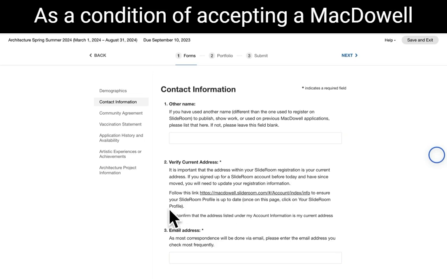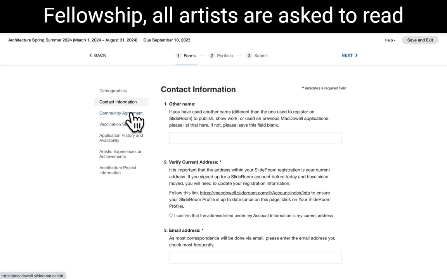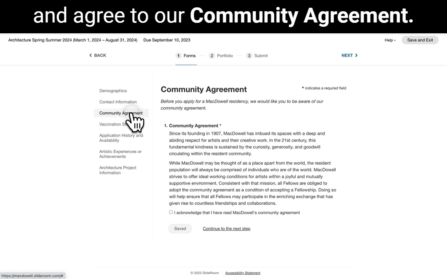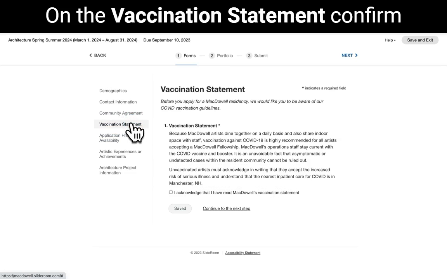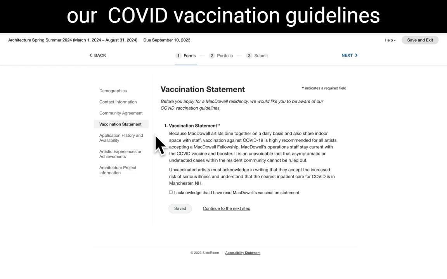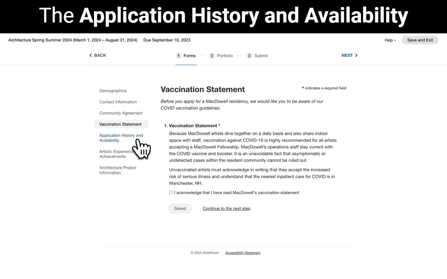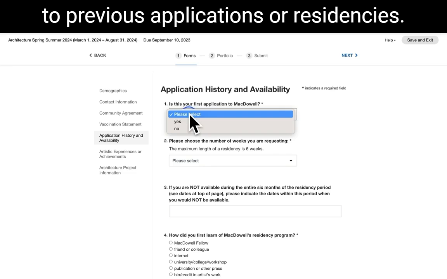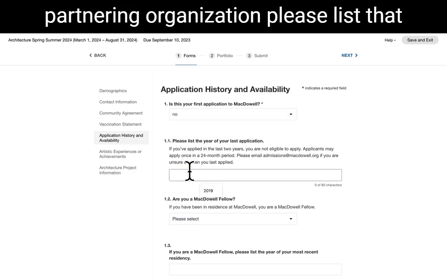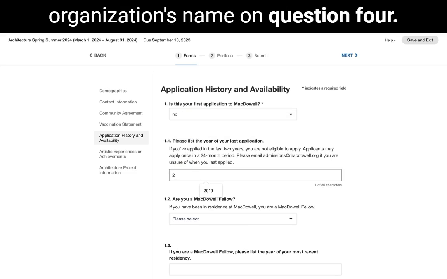As a condition of accepting a MacDowell Fellowship, all artists are asked to read and agree to our community agreement. On the vaccination statement, confirm that you have read and acknowledged our COVID vaccination guidelines. The application history and availability page contains logic questions related to previous applications or residencies. If you are applying through a partnering organization, please list that organization's name on question 4.